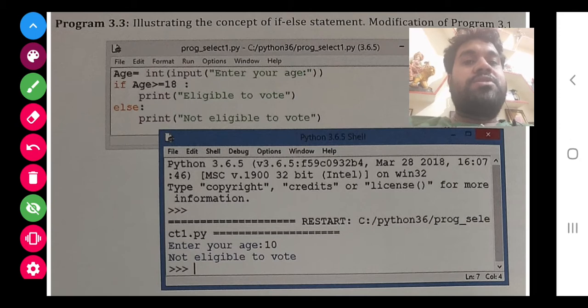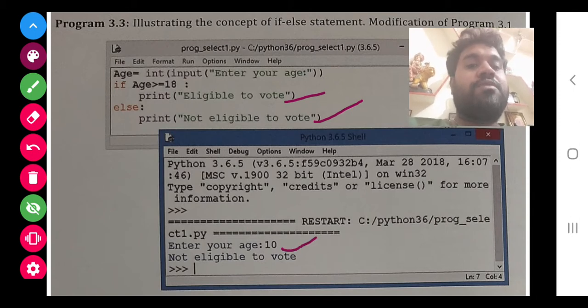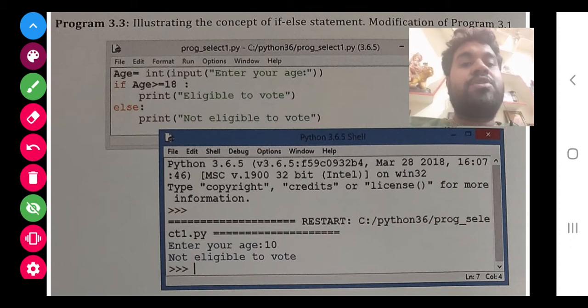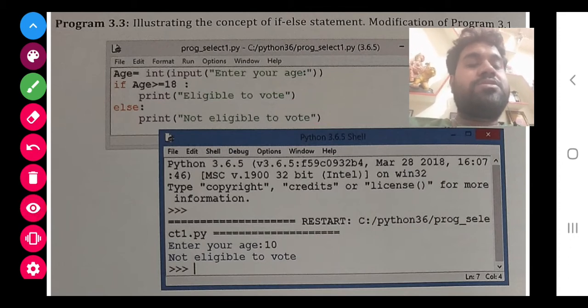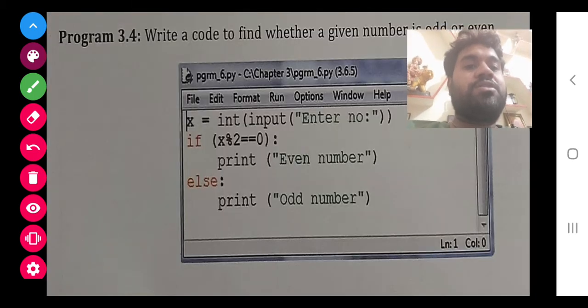So class, you can see that only one variable is required, that is the age. Now we will enter the age of the user. If it is greater than 18, then able to vote, else not able to vote. Now see the output: the user has entered 10. When we run this program, the user has to enter this 10, and 10 is not eligible to vote. This is a simple program that you have done previously also.